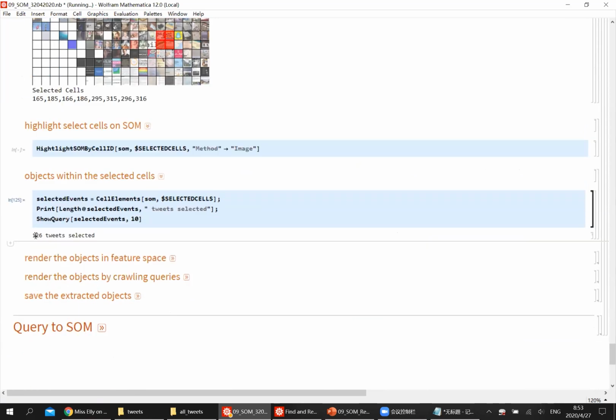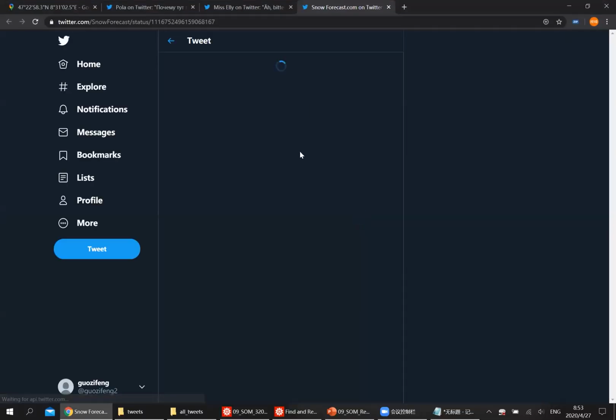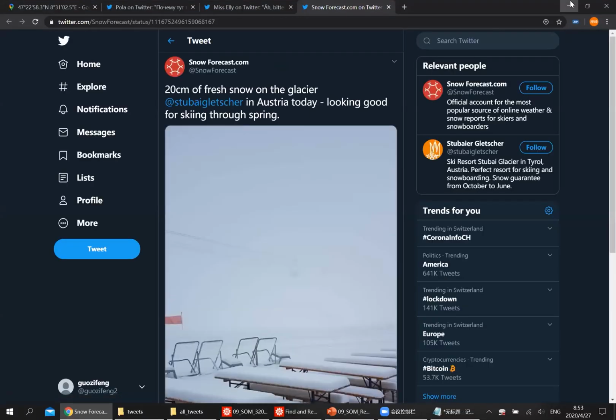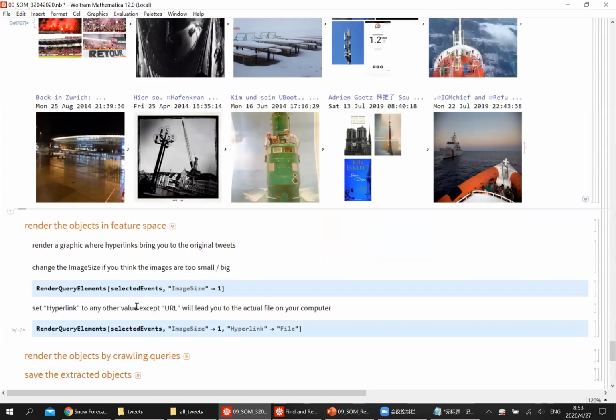Now there are 126, and each one you can still click, and then it will bring you to the original. Yeah, and then with that we can actually do 2 things. One is, as usual, we render these objects in feature space. I will not further explain this, so I will simply run it.